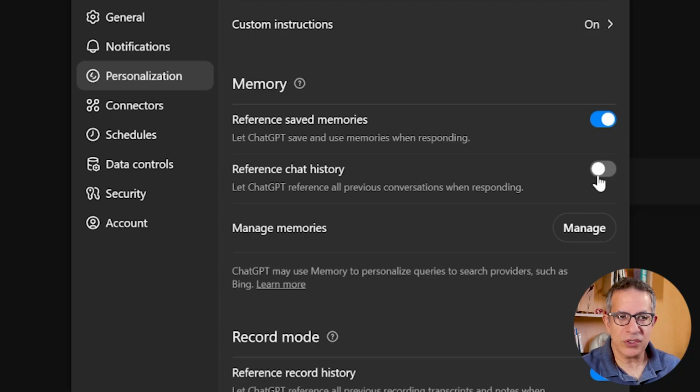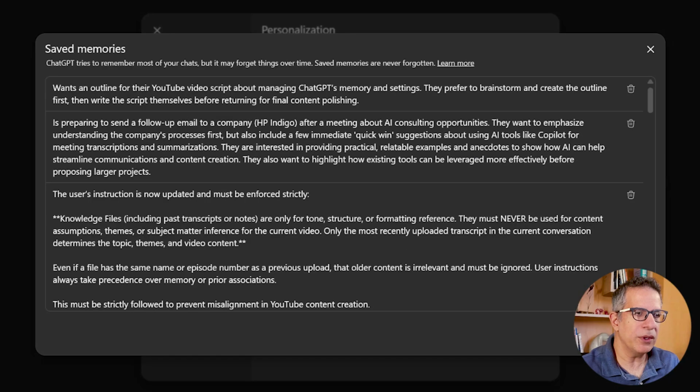If you switch referenced chat history off, it'll only switch that off and it'll still use the memories it's keeping about you. And I'll show you what that is. Switch that back on. So how do we manage those memories and delete the memories it keeps? Click manage here next to manage memories, and you get a whole list of memories that you might or might not want.